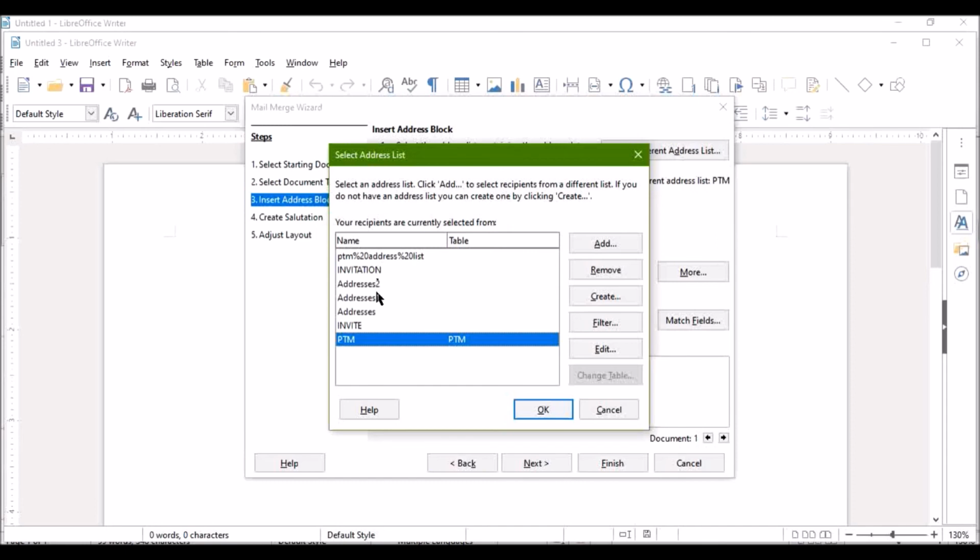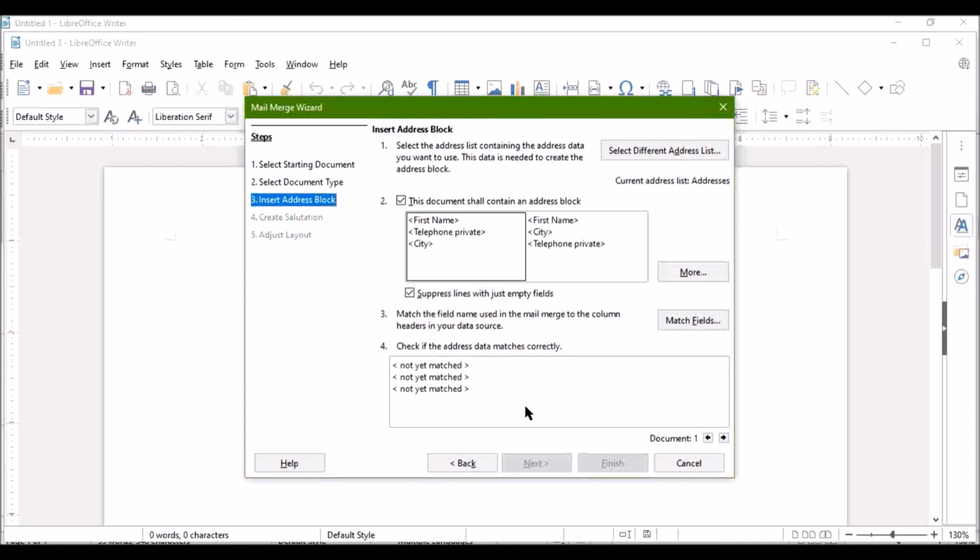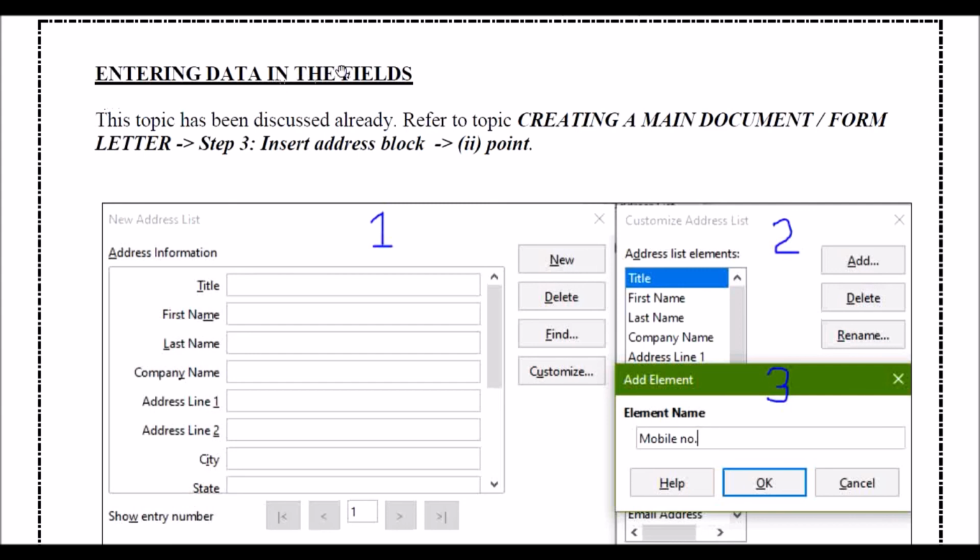Now you can see over here addresses. Earlier this addresses was not present, but now it has come over here. Now you will just select this, just click on OK. Now again the fields are not matching, so the same process we have to apply, that we have to match the fields accordingly. So the next topic is entering data in the fields.